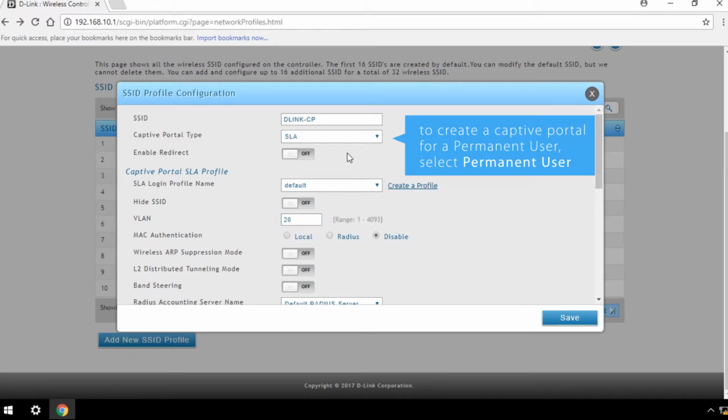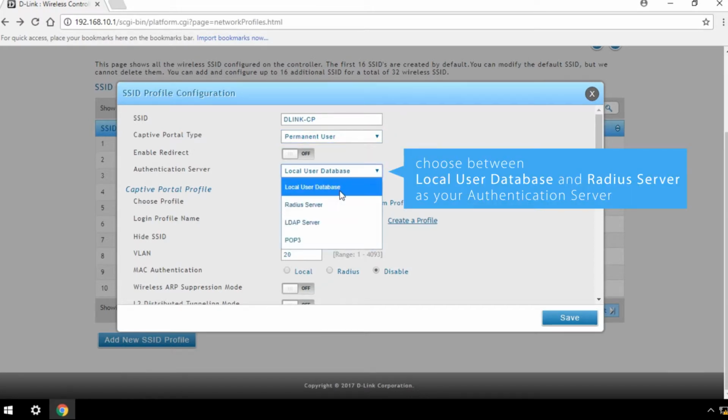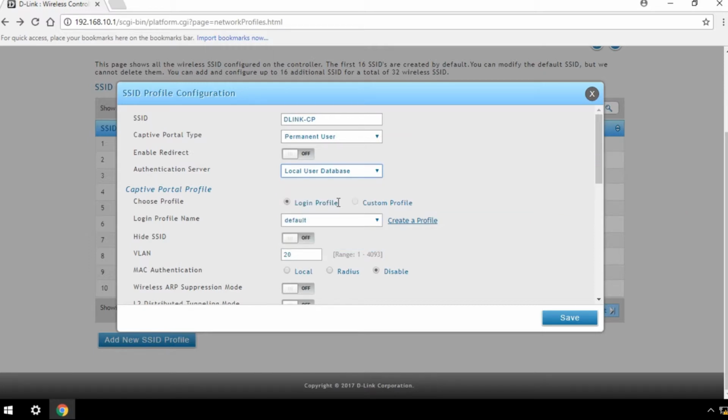To create a captive portal for a permanent user, select Permanent User as the captive portal type. You can choose between Local User Database and Radius Server as your authentication server. Key in the VLAN value. In this example, we use 10 as the VLAN value for staff.